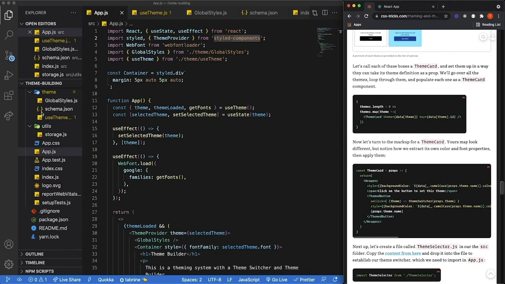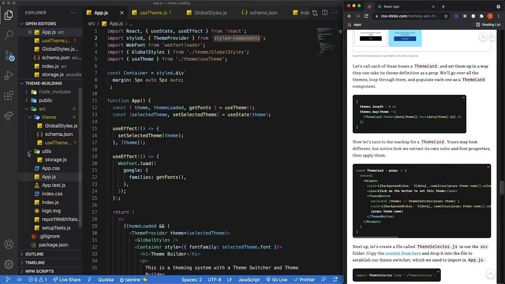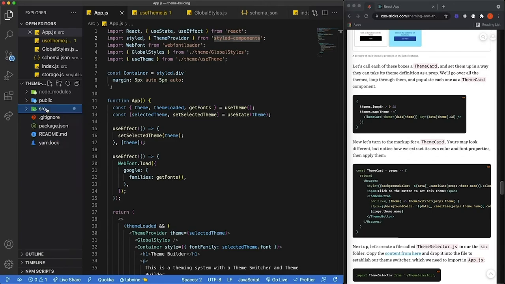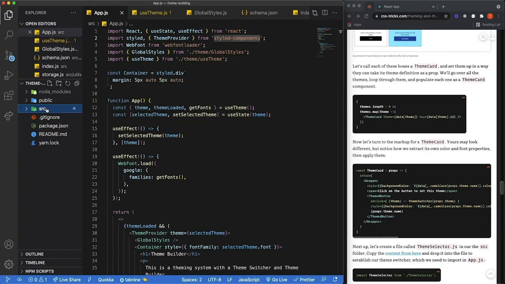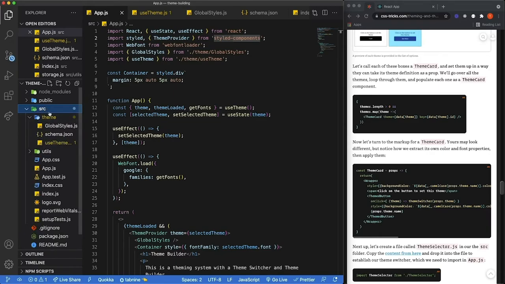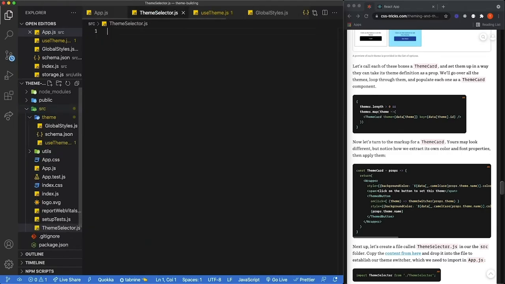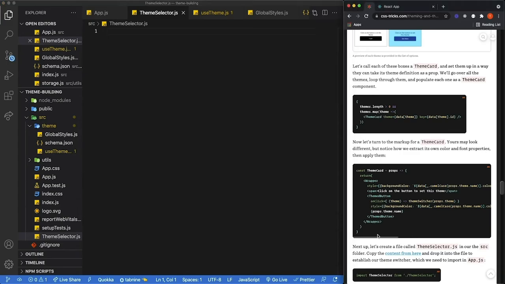So we're going to go to our source folder. Where is our source folder? Let's close this util. Go to our source folder. Yes, source folder. But we know we have themes, so we are not doing it here. We are going to create a file called themeSelector.js. So inside of that theme selector, this is what we're going to have.